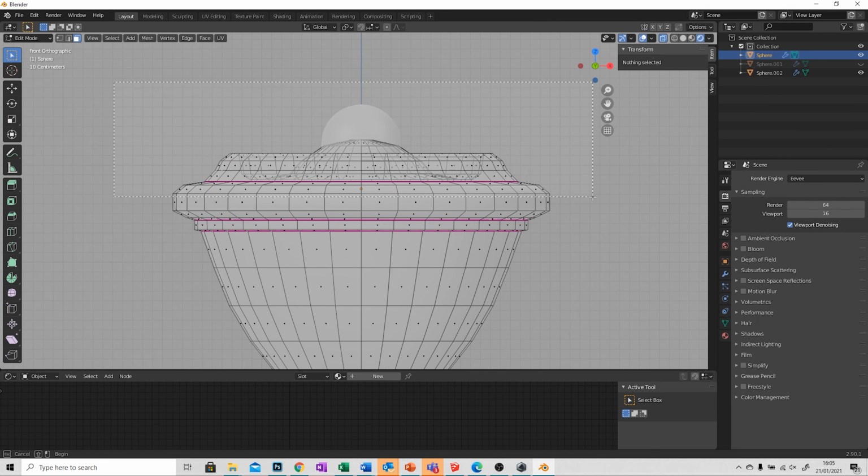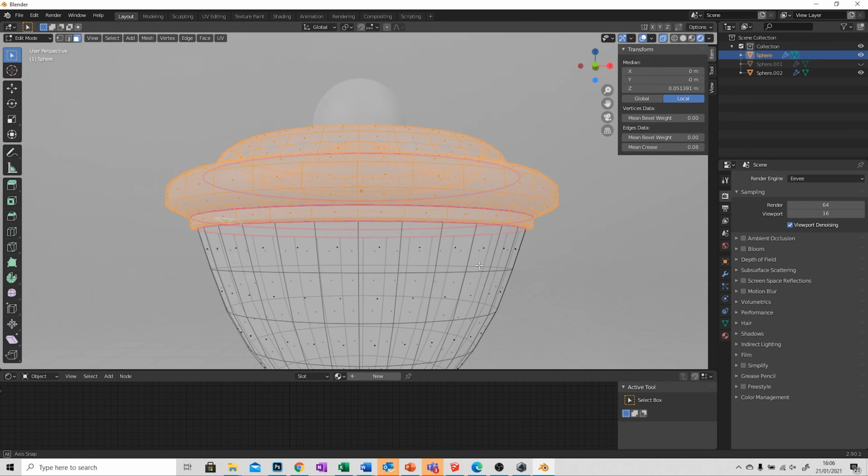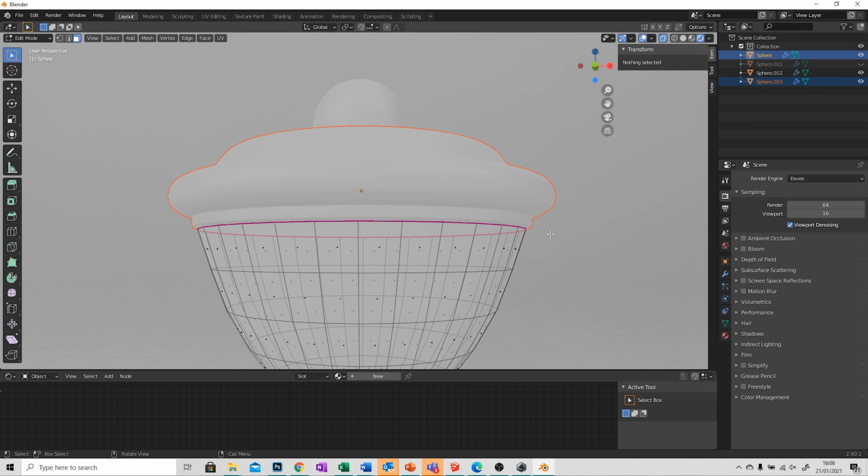Okay, now let's select the whole of this top bit here. There we go. And I'm going to type P on my keyboard, separate by selection. And that's now a new object.